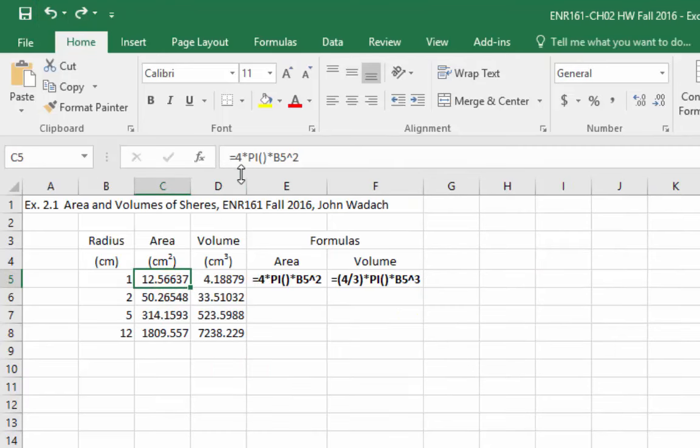All right, so the formula for the area of a sphere is 4 pi, B5 squared. B5 is the radius squared, and there is the volume, 4/3 pi r cubed. I've pasted the formulas down. We've done that many times.